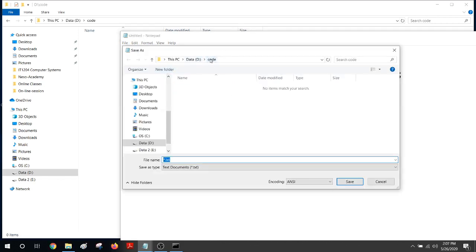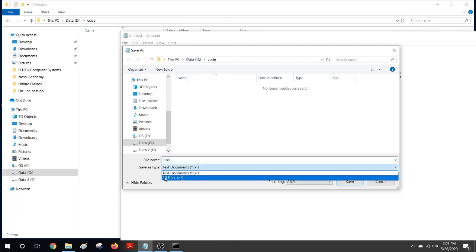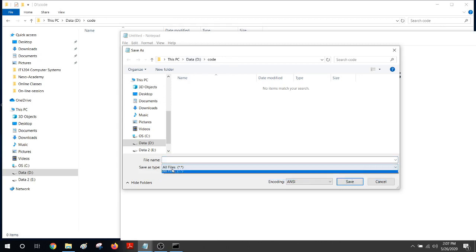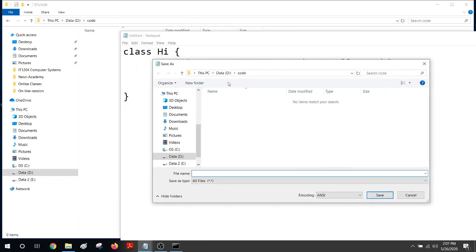So yes, I'm going to save it in the code folder. Now another thing you have to remember is you have to select here All files. So that's a must, all files. Now you can give it a name. So in my case I'm going to call it hello.java, right, hello.java. And always when you write a Java program, the extension must be .java, nothing else, and here it has to be all files. And now you can just say save.